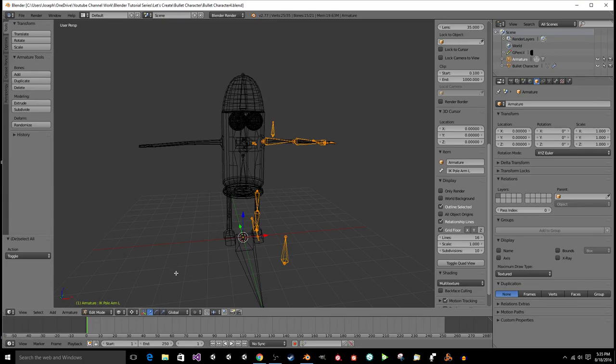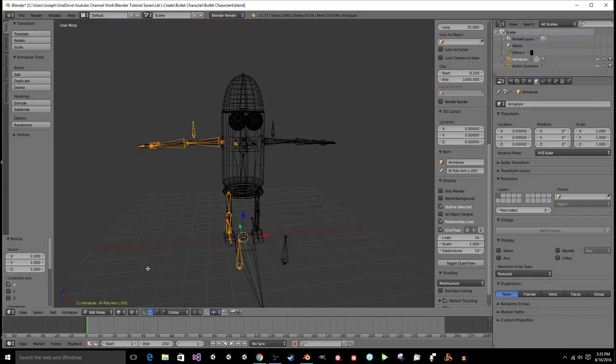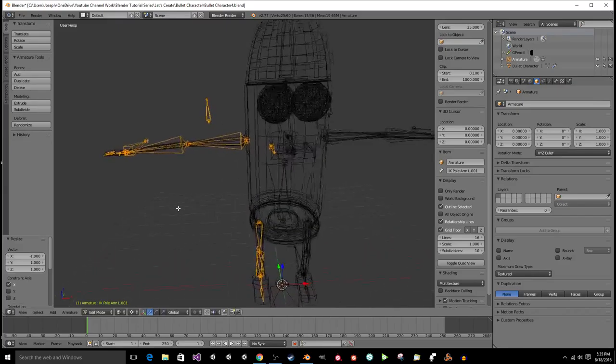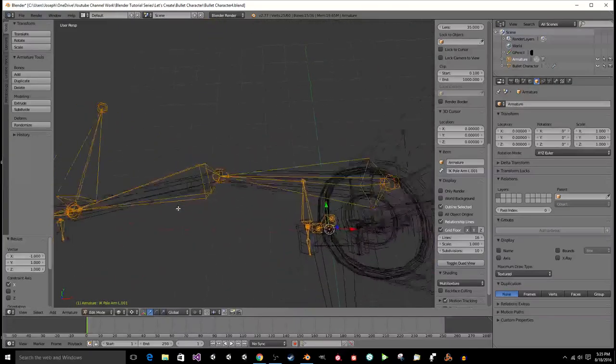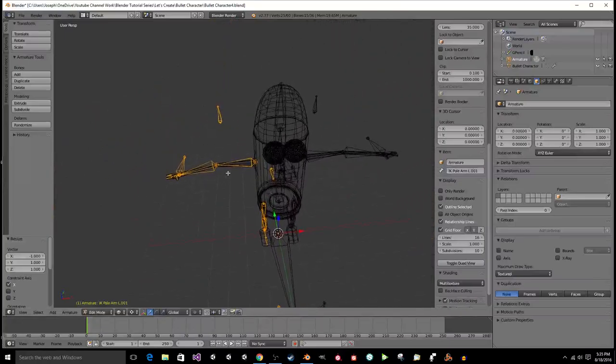we're going to duplicate everything, duplicate it, shift D, okay, scale X, -1, and it duplicates it to the other side. Did I just blow your mind there? It just duplicated to the other side.